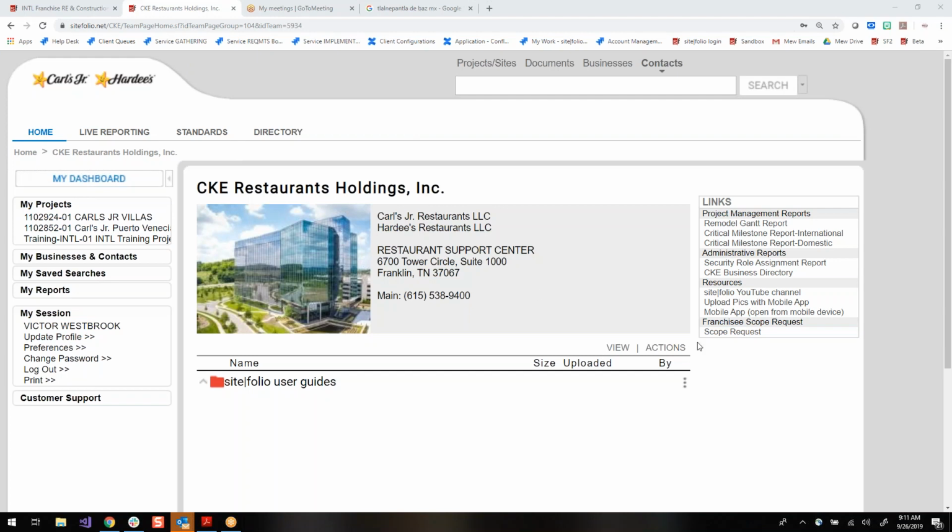What I've done here is I've logged in, and you're looking at the home page for Sitefolio. So let's orient you to the home page. Right up here is the global navigation, and it says that we're on home right now.